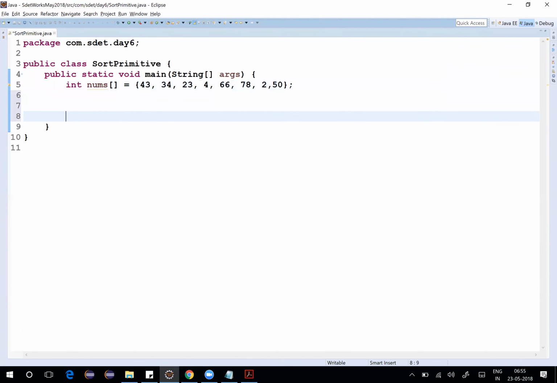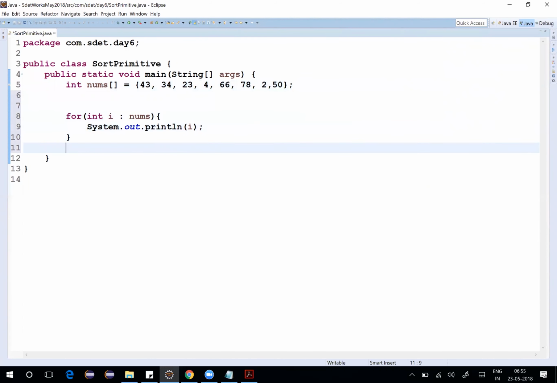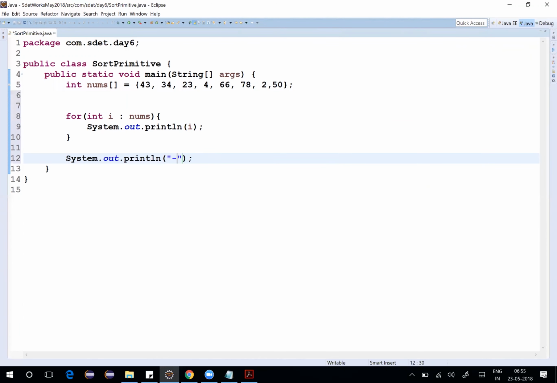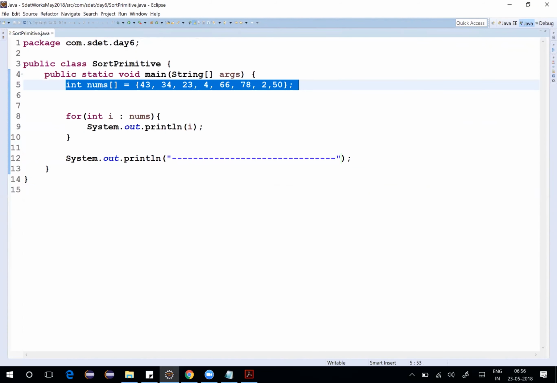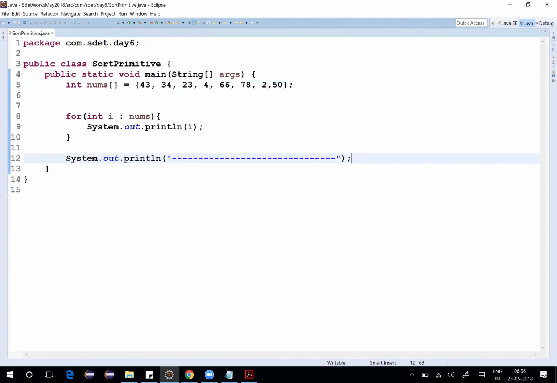First and foremost, quickly, let's do for int i in nums, System.out.println with a separator. So here, when I click on play, have a look at this. It gives all the values in random fashion, but I want to sort it. If I want to sort these values, I have to find the best algorithm. Let's not do all those things. Rather, I call something called Arrays.